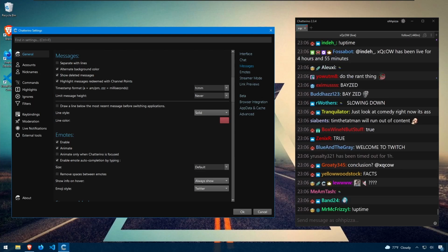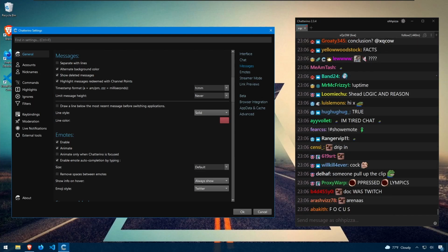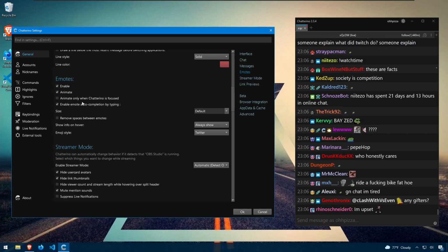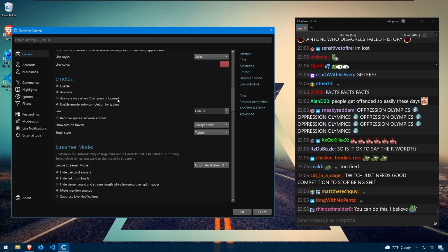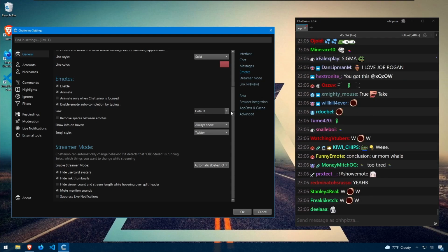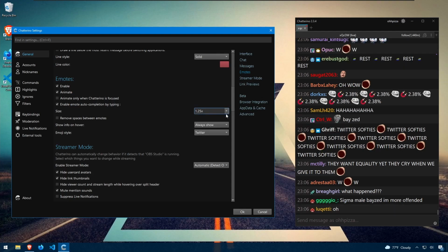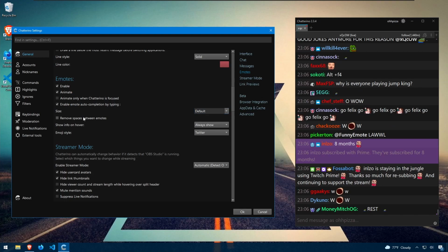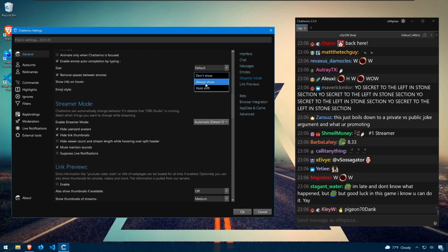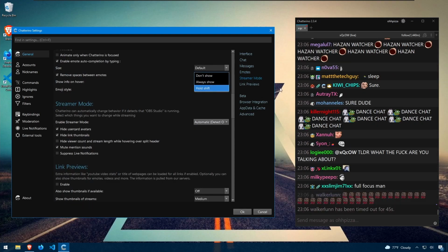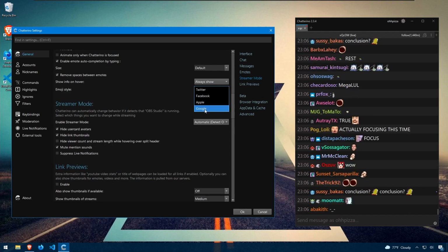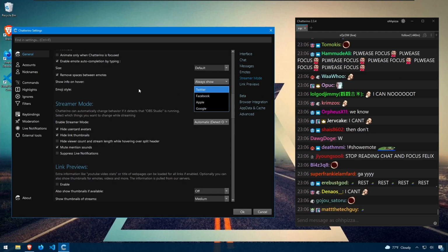This is useful. And we have emote options here. Let's go down and scroll to that. We can enable emotes. We can enable animated emotes. Animate emotes only when Chatterino is in focus. We can change the size. So if you want to see bigger emotes, there you go. We can remove spaces from emotes. And we can choose to show info over hover or disable that. We can also choose the emoji style, whether we want to use Twitter, Facebook, Apple, or Google's emoji set.